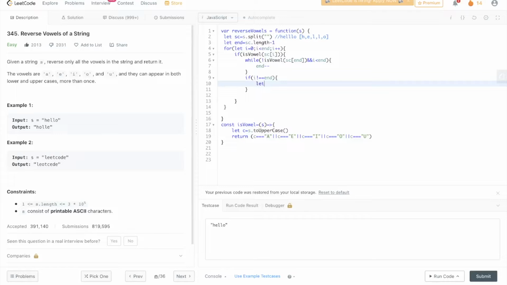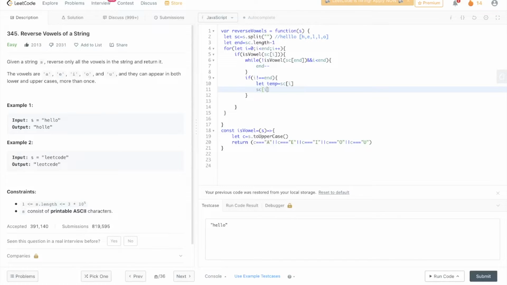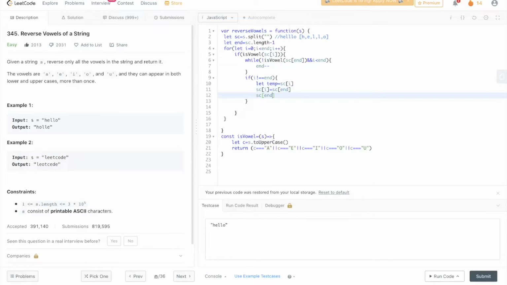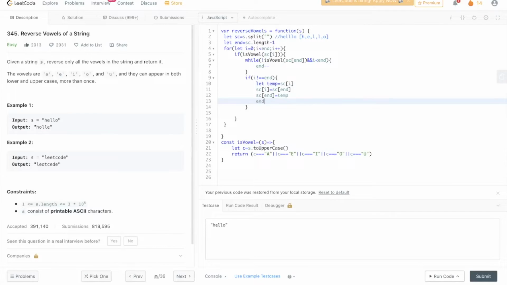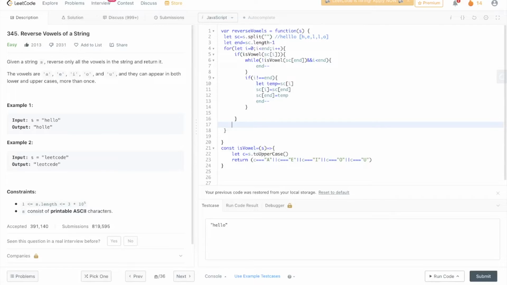Now we're going to be swapping two indexes, and the way to do it is super simple. We're going to use a temporary variable. Temp is going to be S C of I, then S C of I is going to be equal to S C of end, and finally S C of end is going to be equal to temp. In this case, we simply change S C of I for S C of end. We need this extra variable just to do the change. Then we do end minus minus, so end keeps decreasing for the purposes of the for loop.